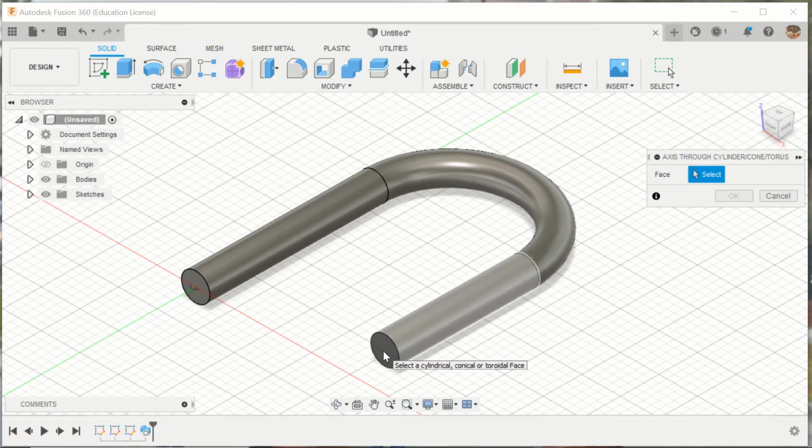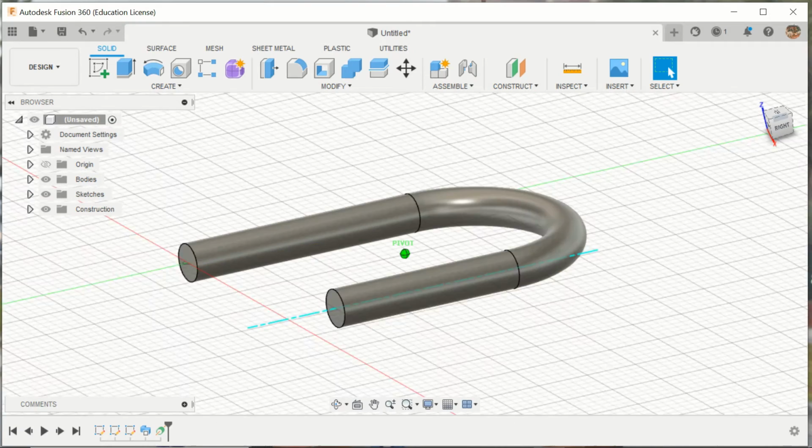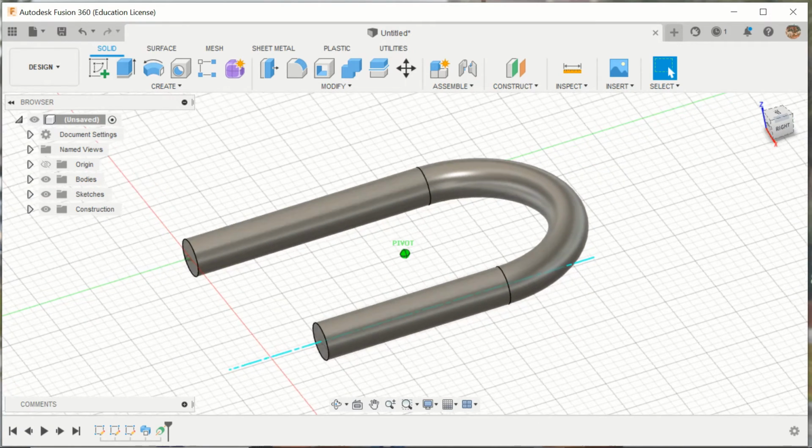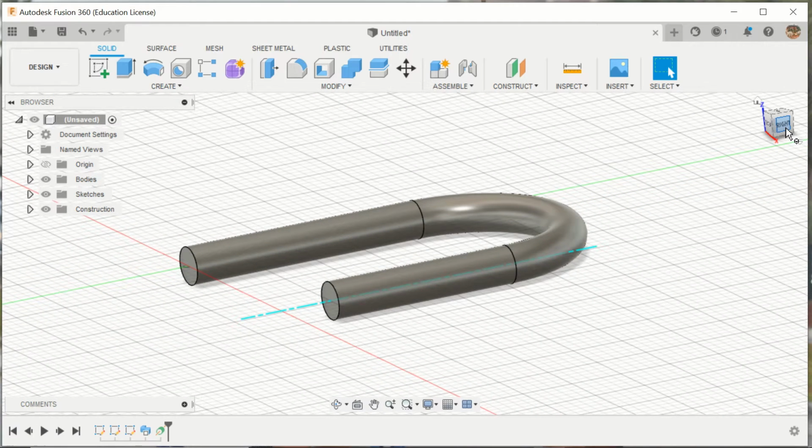And then you pick the cylinder that you want to construct the axis through, and well, that looks good. And basically what that did was it put an axis through there that you could then use to reference more construction. And it's going straight through the center there.